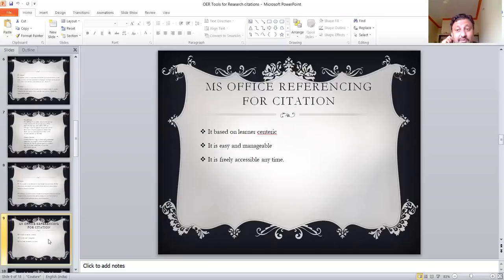Okay. Now there are certain other things I have to let you know, dear. Some of them are premium, some are free, some are quite handy. But there is another one which is almost certainly on your laptop and computer: MS Office for referencing and citation.